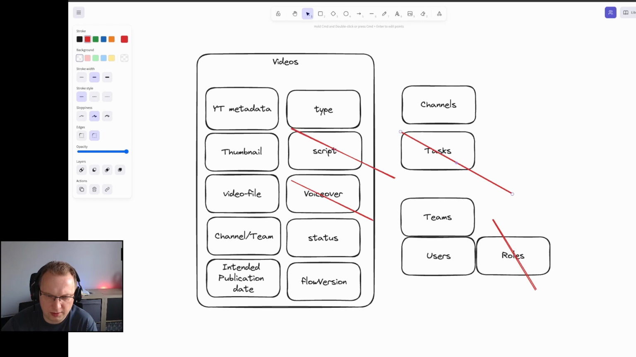So flow version, intended publication date, and perhaps we could work on permissions so that teams or users can work only on their videos and or their channels and videos, not on everyone's videos. So let's try to do it like multi-tenant or multi-user, not only for me and my team, but also for other teams.